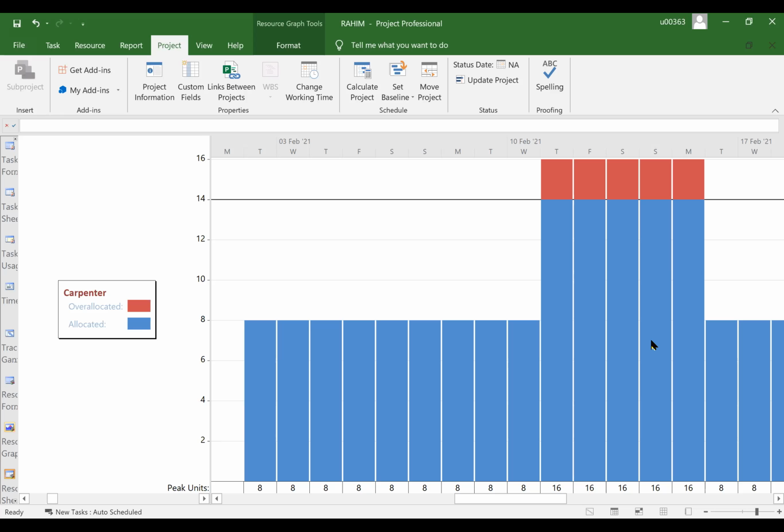But because in 5 days, 1, 2, 3, 4, 5, they are overlapping work, if you add 8 plus 8, that will be 16 resources, whereas the limit is only 14. Now the red colored graph indicates over allocated, meaning to say we set only 14, but then we require 16.